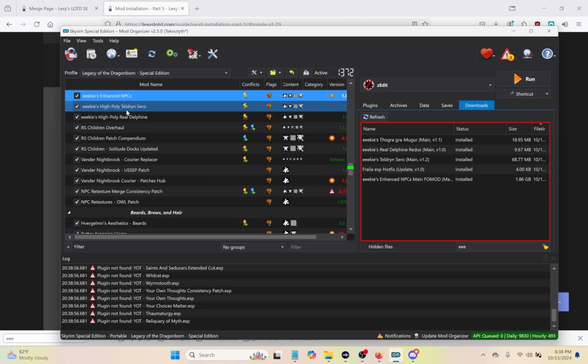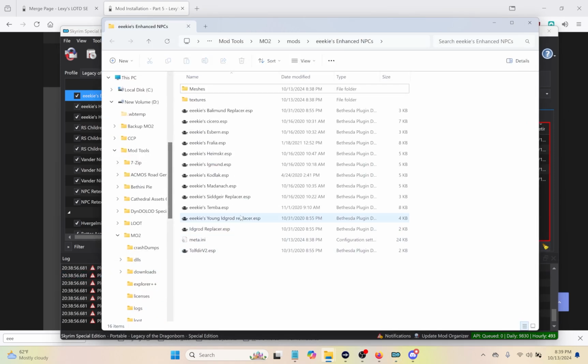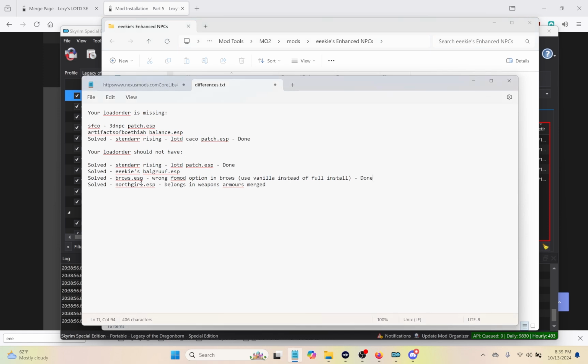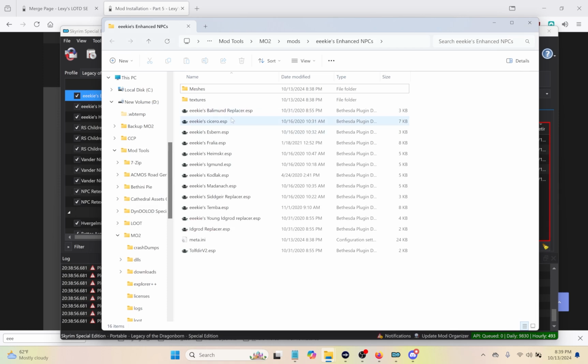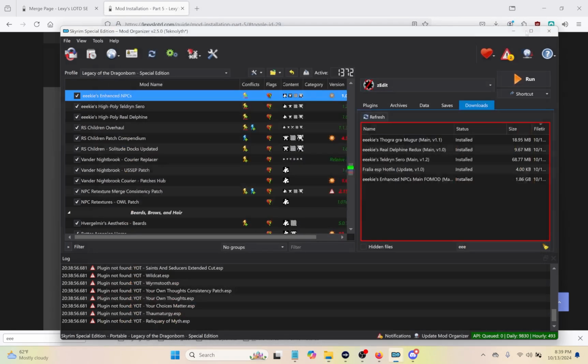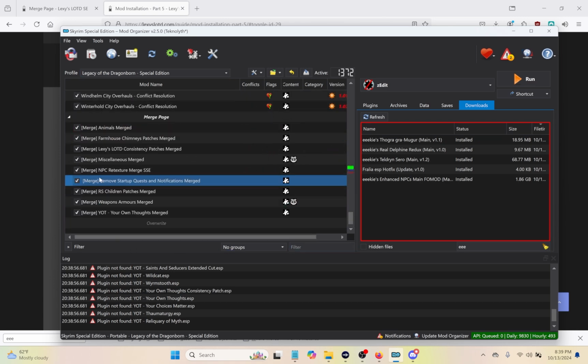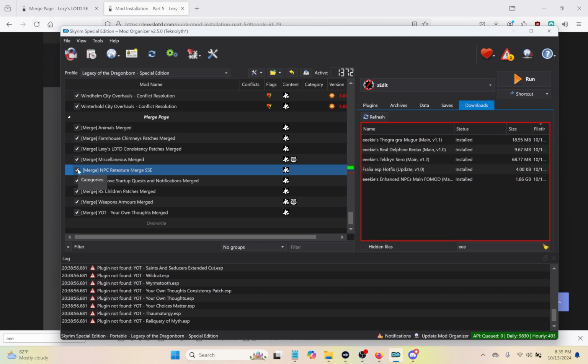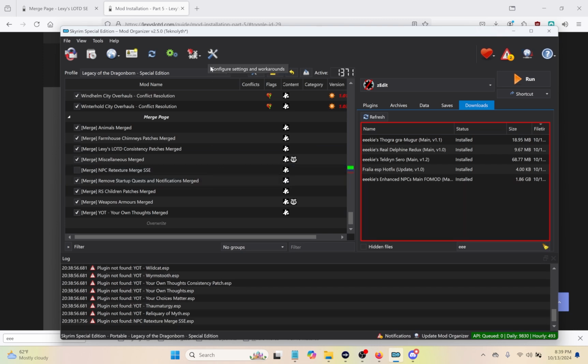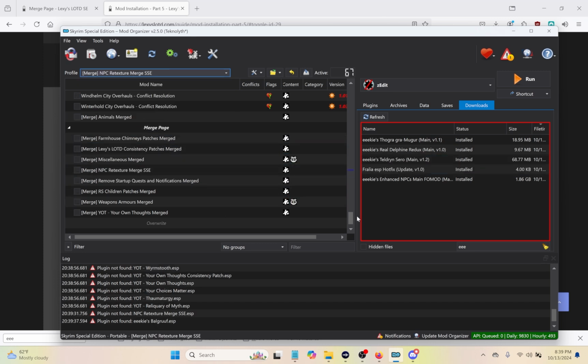Okay. All right. Now, if I go here and I open an Explorer, the file that I shouldn't have is Balgruff. And I don't have Balgruff. Good. Okay. So now what I need to do is NPC Retextures Merge. I'm going to unselect that. I'm going to go to the NPC Retextures Merge here.